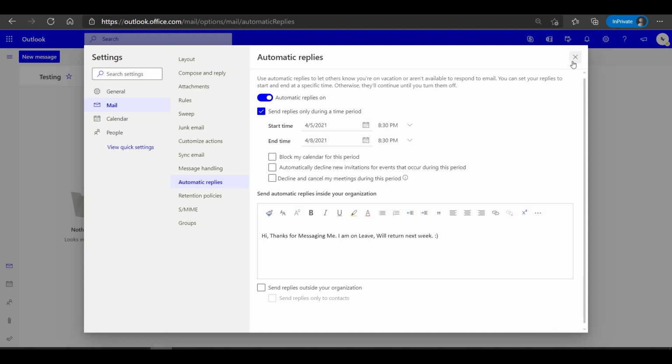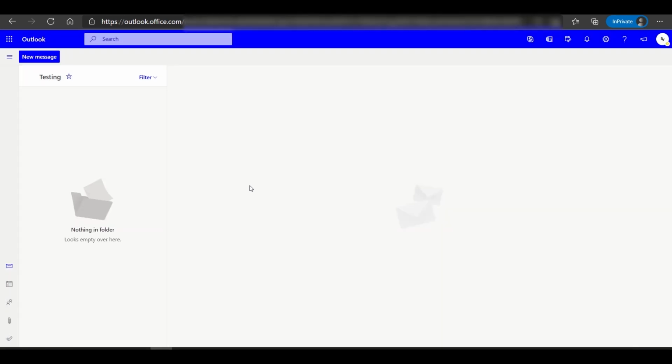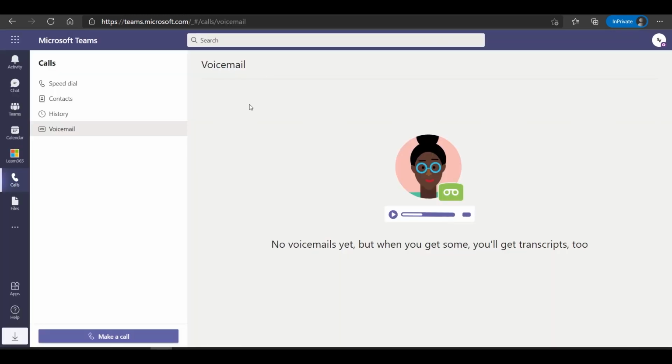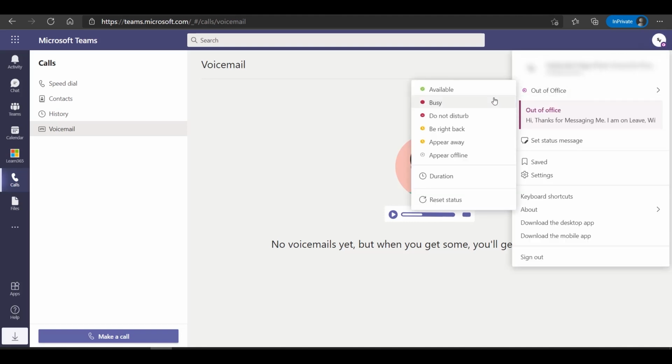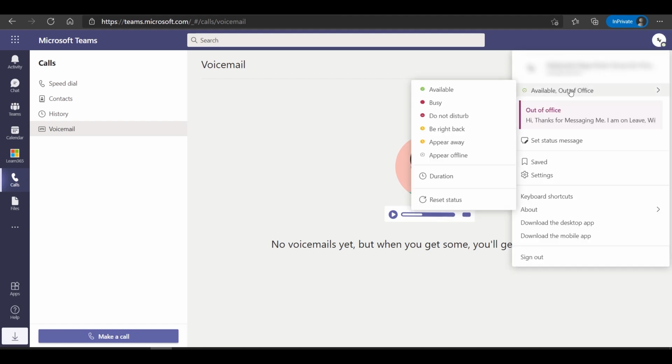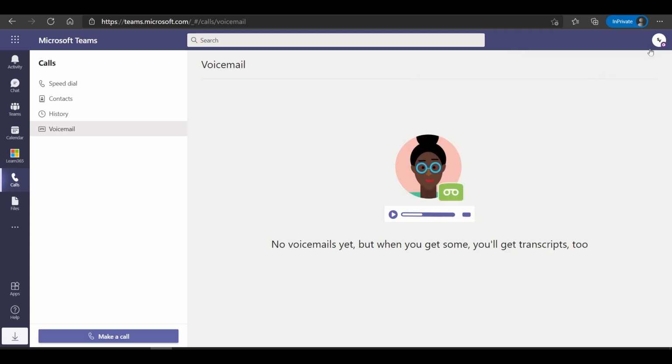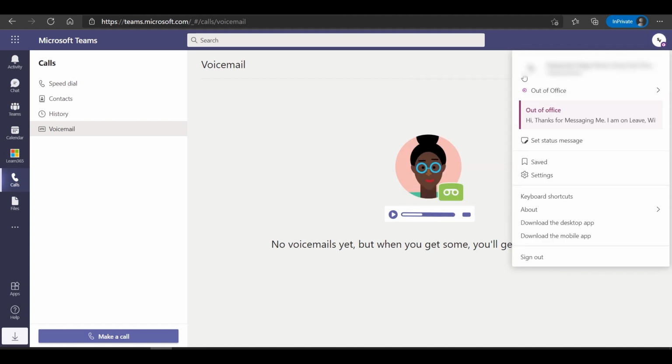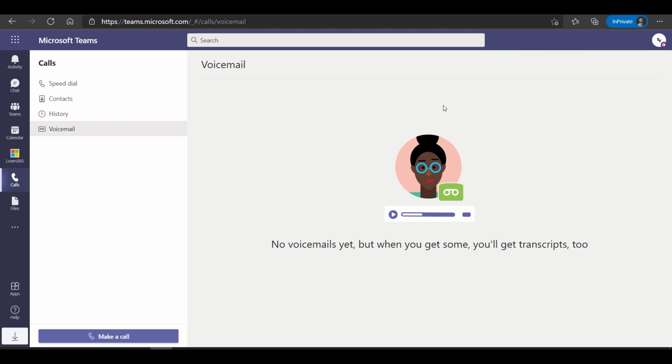Now we'll see whether out of office is enabled in Teams or not. For that, let me open Teams. Yeah, so you can see it is already enabled out of office here. Let me just refresh the status. Reset my status. It is showing Available and Out of office. As I said earlier, we are actively working on Teams, so it is showing that. So just click on Appear offline. Then you can see Out of office, and you can also see the message: hi, thanks for messaging me, I'm on leave, will return next week. So this is how we enable out of office.